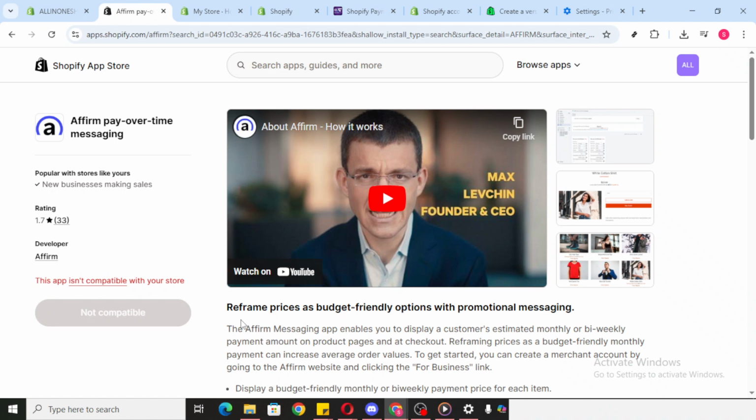The installation flow may guide you through a brief setup inside your admin, and that's normal. Just follow the on-screen prompts provided by the app. If you see a message that your store isn't compatible, click More to learn why it's not compatible.